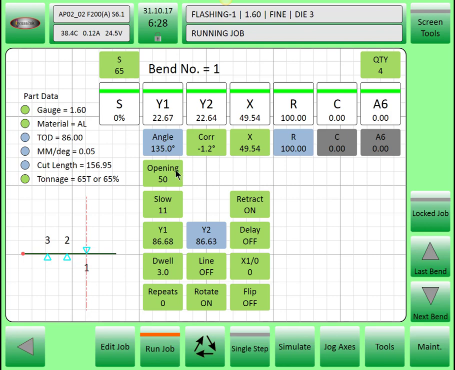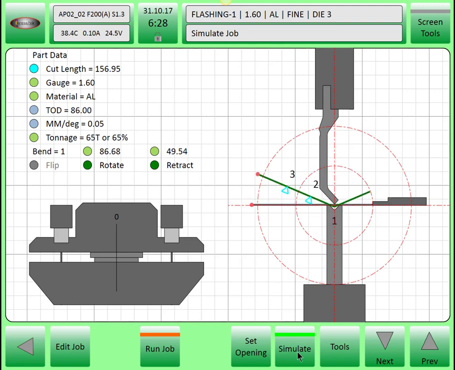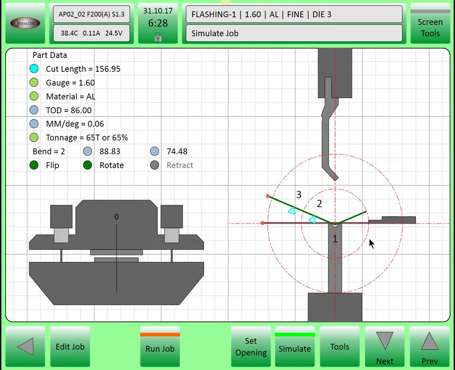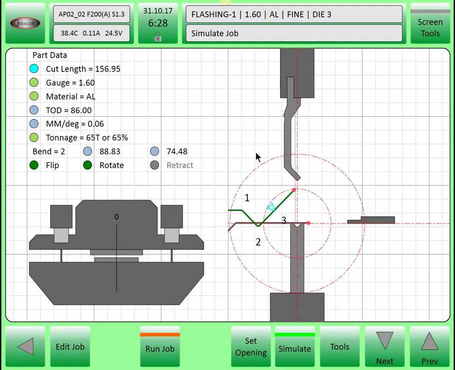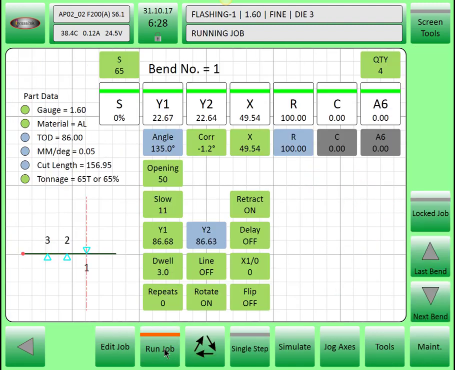The opening is the clear open height from the material to the tip of the top tool. You can look at these open heights on the simulate screen. We'll just have a quick look now. The inner circle is the 50mm opening and the outer circle is 100mm opening. In this case we've got a 50mm opening. You can have whatever you like, of course, and those red circles give us an idea of how far the tool needs to retract up in order to get the part out during the bending process.